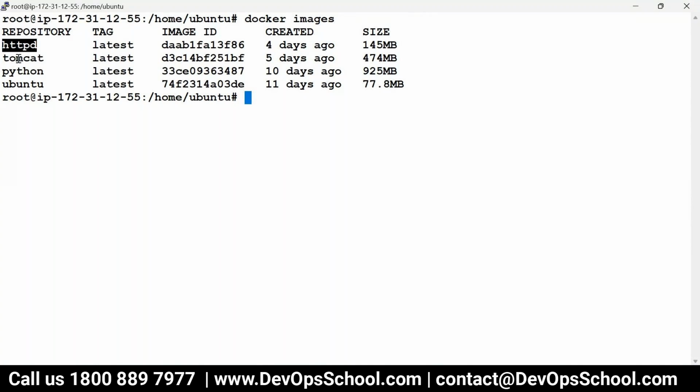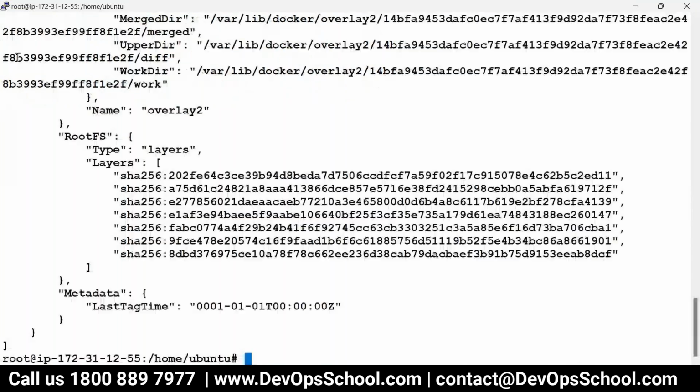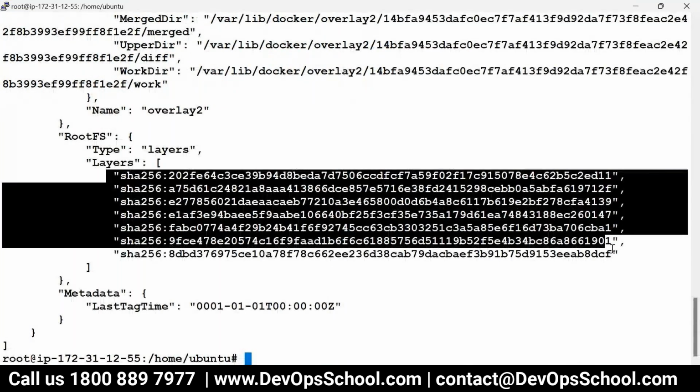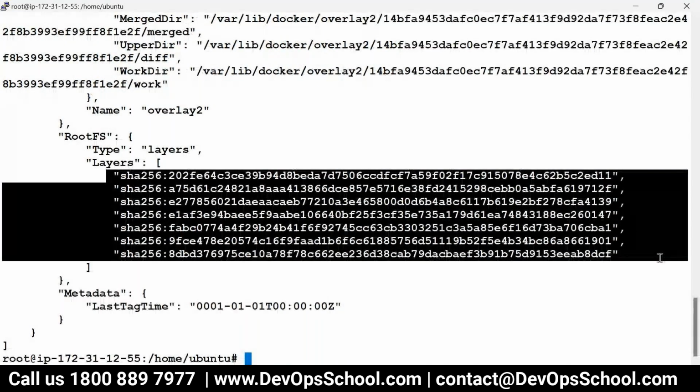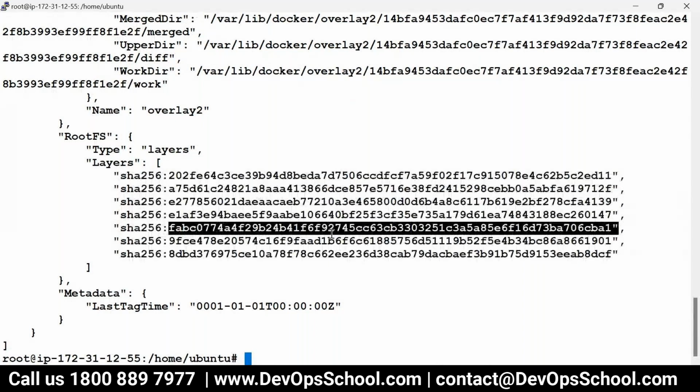So let's see the Tomcat. Docker inspect Tomcat. And how many layers do you have? Look at this, these are the many layers you have. These are all file systems. Layer means all those file systems you are talking about. It is called a layer. File system, files. I'll show you that physically also. Let me show you here.